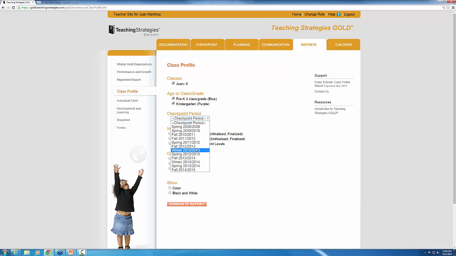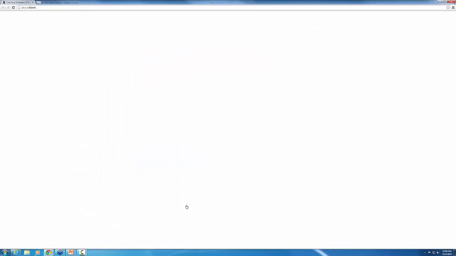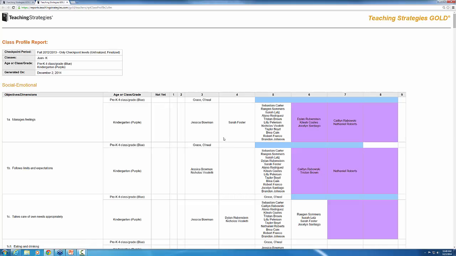So I'm just going to go ahead and quickly run this report so we can take a look. I'll include just our checkpoint levels, do my HTML version. And so you can see this is just a nice quick look at where the children were evaluated for that particular checkpoint period along the progression.